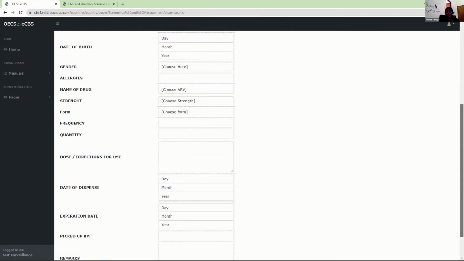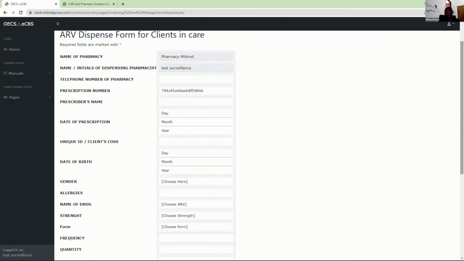Once you have filled in, so on a prescription, you will have multiple drugs. You have to fill in each medication. If they're not combination tablets, you have to fill it in one at a time and put in the prescription numbers. Prescription numbers have to be unique, but the client's unique ID remains the same.